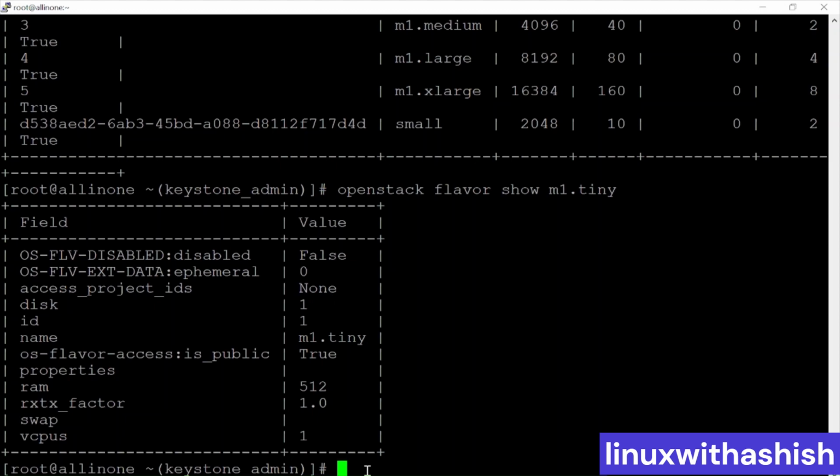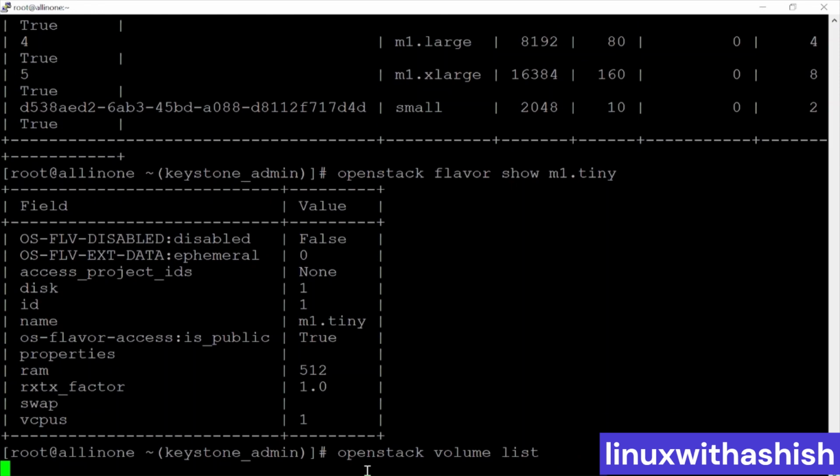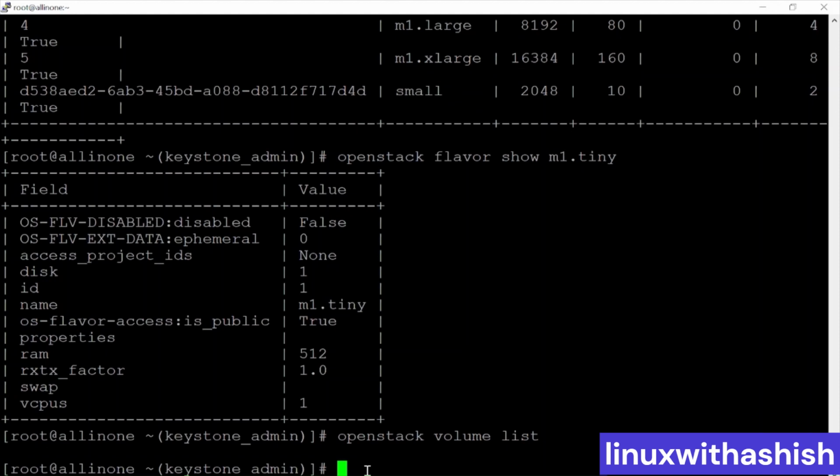Now after that we will check volume. So OpenStack volume list, okay. It will show you what storage is available and what storage you have created, so that particular volume will be used for your OS. Right now there is no volume, so no worries, we will create this volume in day two and we'll use it for our server, okay.